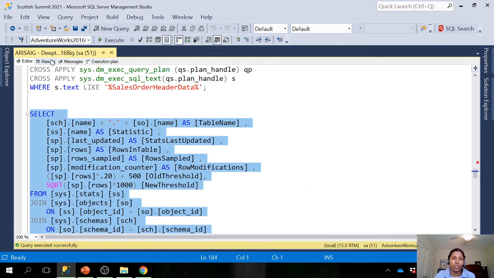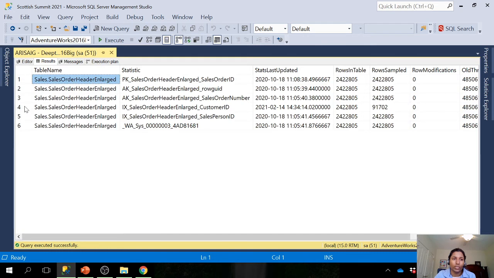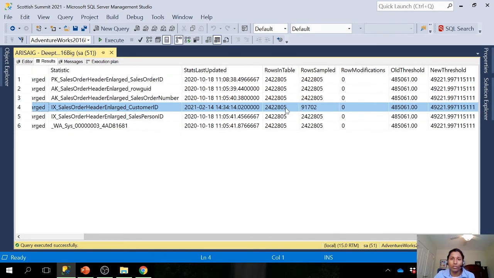How many rows do we need to hit to get that stat out of date? So this is the stat that we are mainly focusing on, customer ID. This is the rows in the table and rows that we have sampled. And this is the old threshold: for the older versions of SQL Server, before SQL Server 2016, we need to update like 485,000 rows for that particular stat to get out of date.